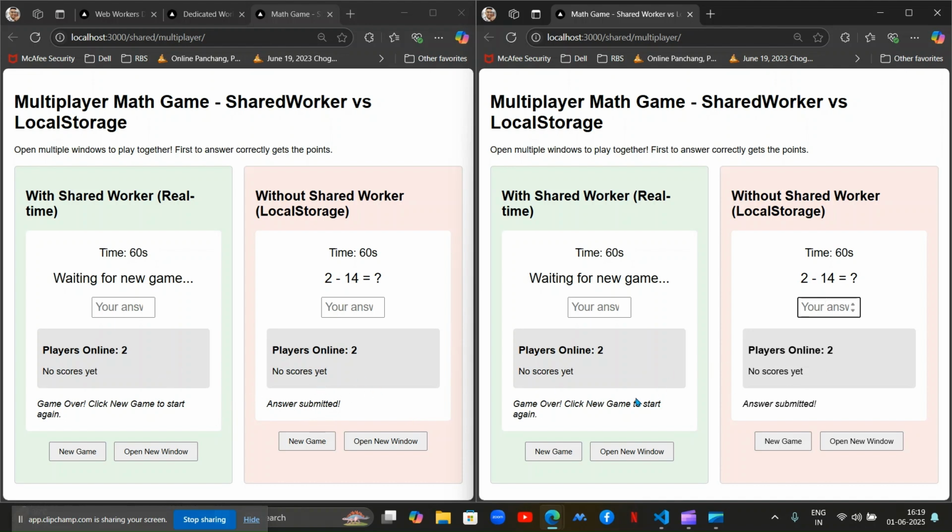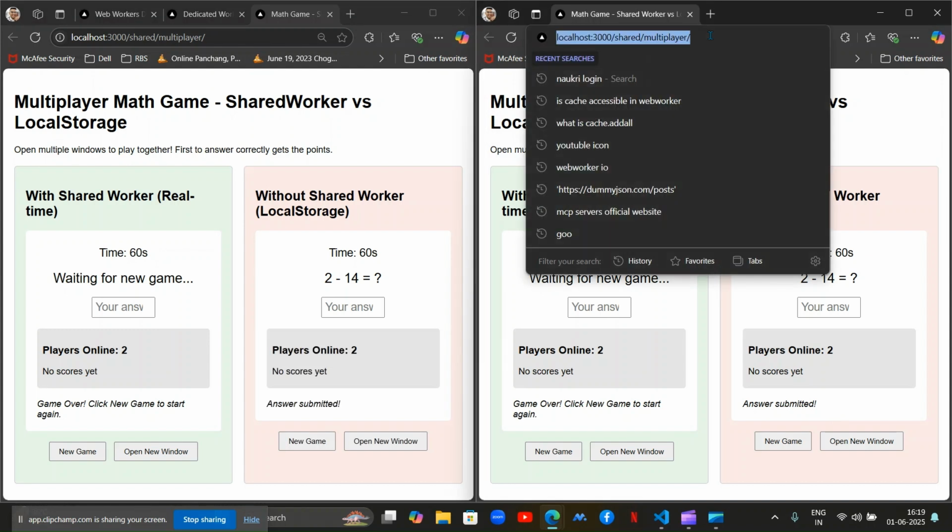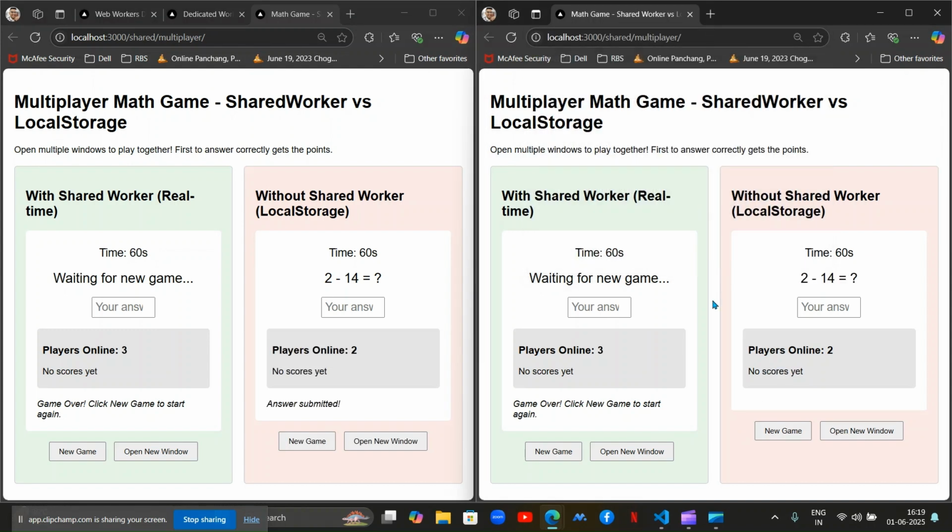Look, both sides are giving it like that, correct? So this way it is not in sync first of all, and the timer also is not. So if I do the refresh, correct?